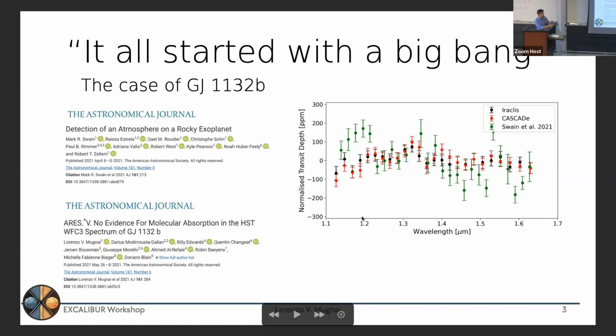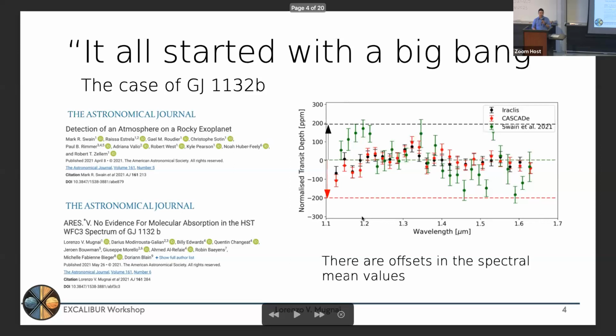You can see there are some differences in the spectra, and that's where we started discussing, and we decided we wanted to investigate these differences. Now, to be very honest, there are more differences because you should actually move the Heracles data upward about 200 ppm and the Cascade data downward another 200 ppm. So there is also an offset here that should be reported.